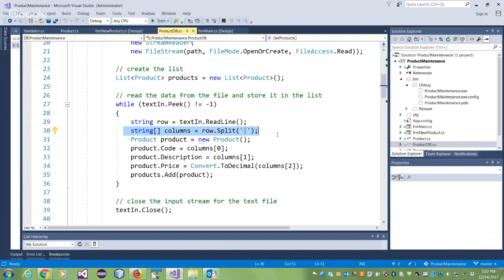I'm assuming a pipe. If you were using a comma, you would put a comma, right? Or you can always provide the user with a character. You can take a character and say, this is my dividing character.